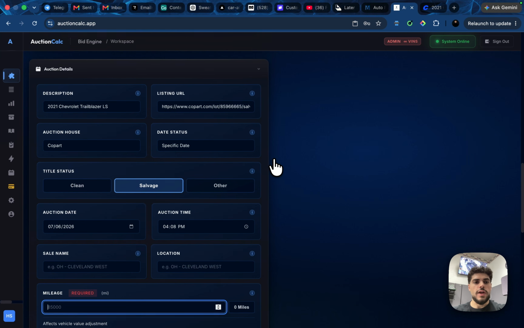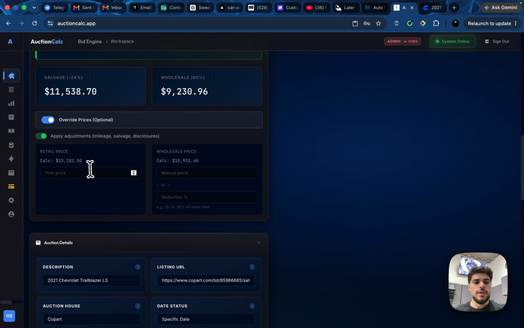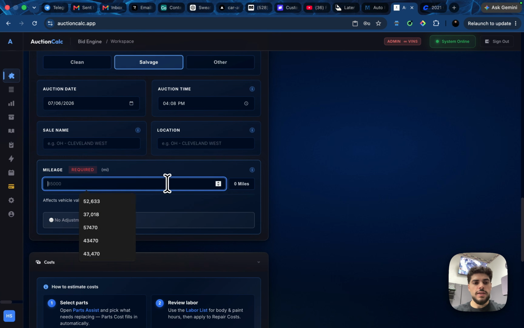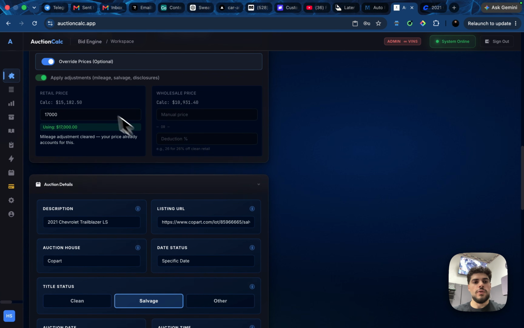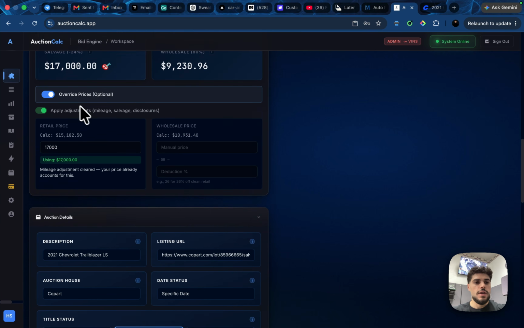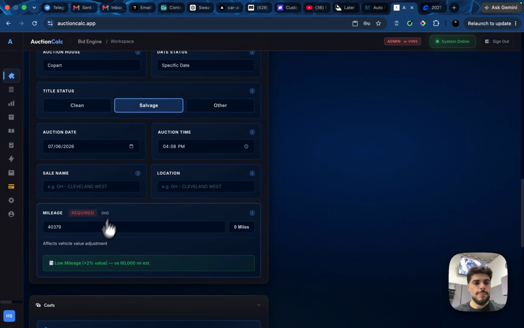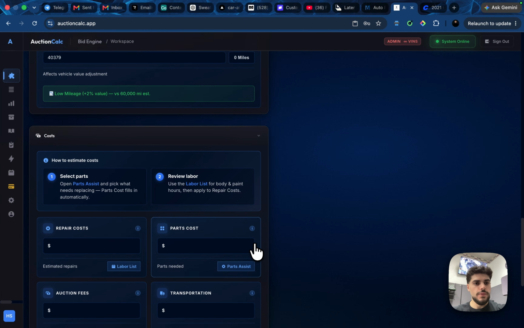Now, let's say you override the price, okay, and you put 17,000. Even if I put here the mileage, no adjustment is going to be made because you did override the price, so you already know how much this would sell for in respect to the mileage and everything. But we're going to remove this once again, and we're going to keep this.